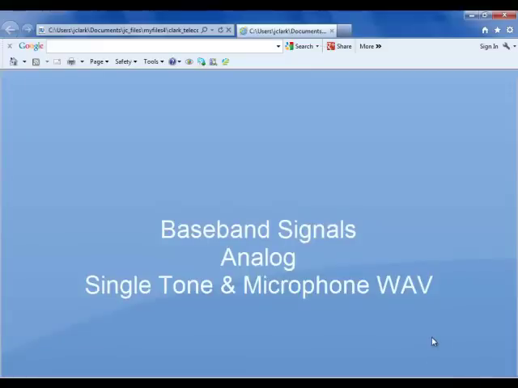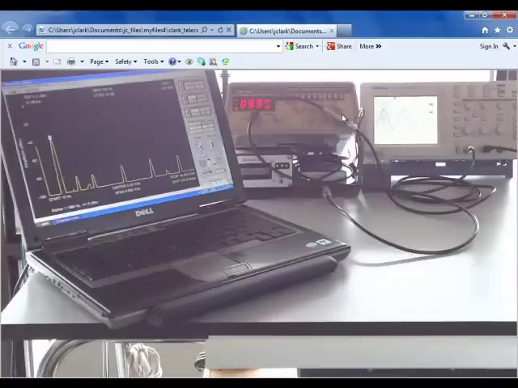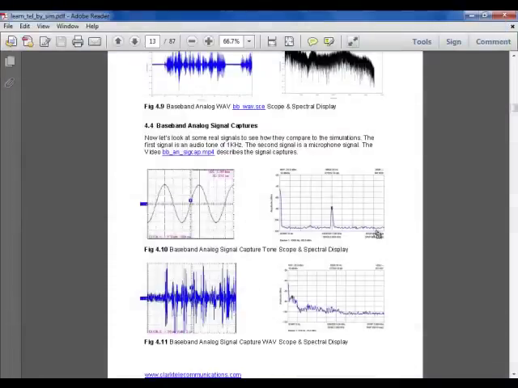Today, what we're going to do is look at baseband signals, analog baseband signals, and two simple signals. The first signal we're going to look at is real signals coming from a sine wave. I'll just close that down.